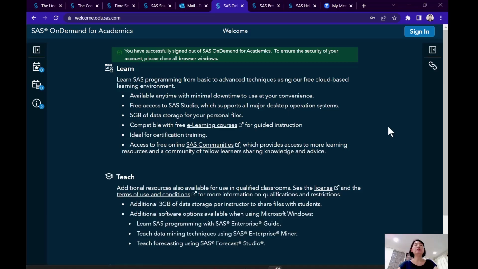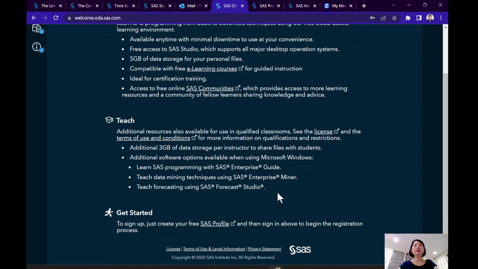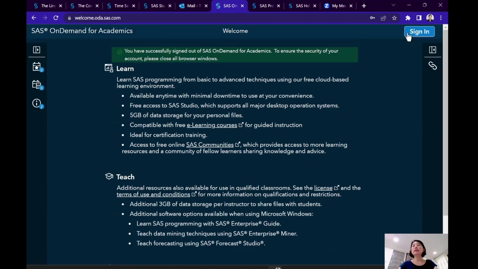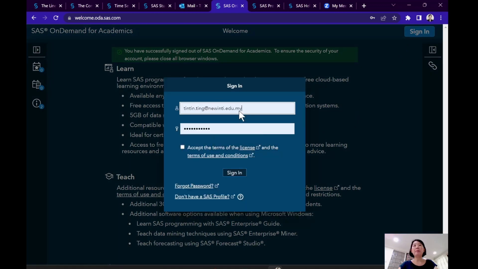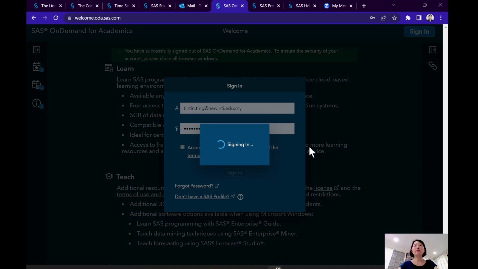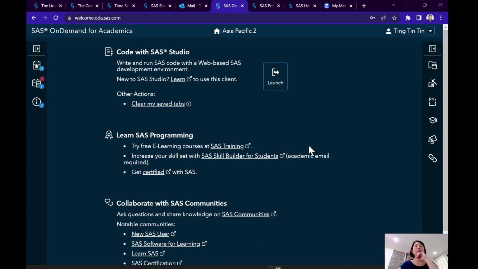So once you have registered your account through this SAS profile, you can sign in through this main page. Just key in your email and also your password. Click accept. And once you have logged into your own account, you'll be able to see this interface.